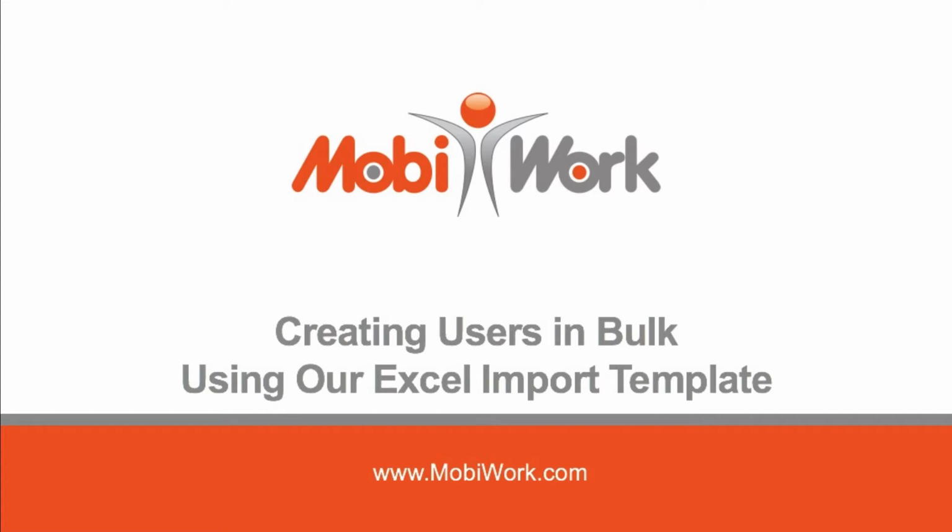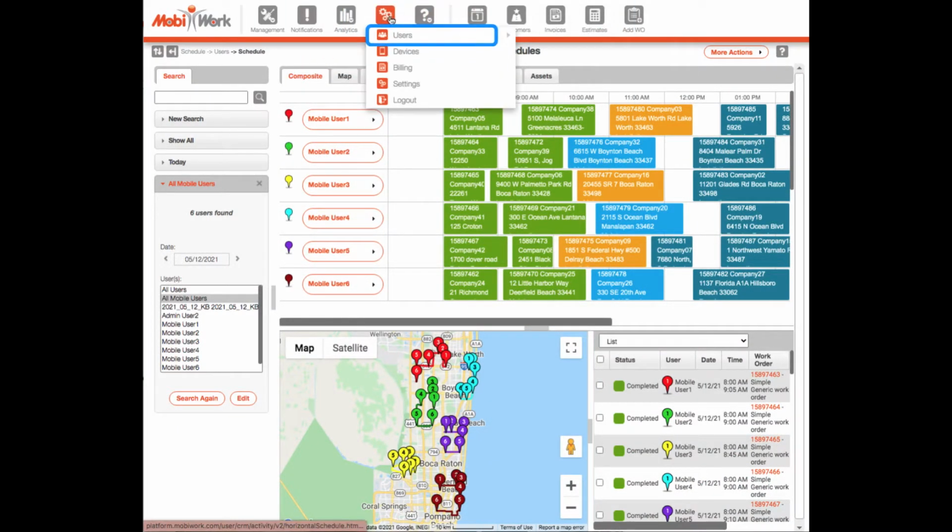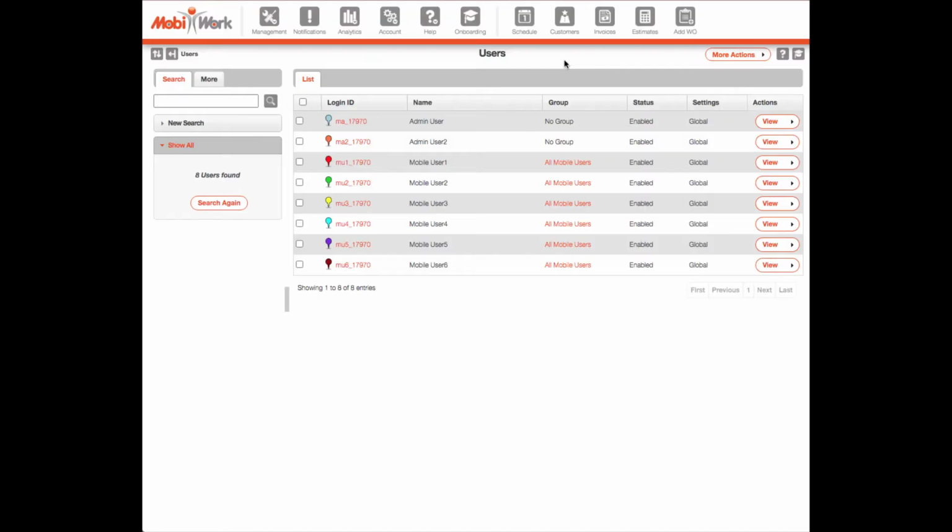Creating users in bulk using our Excel import template. From any page on your MobiWork account, navigate to Account at the top of the page and choose Users. On the Users List page, select the More Actions button on the top right corner and choose Export to Excel.